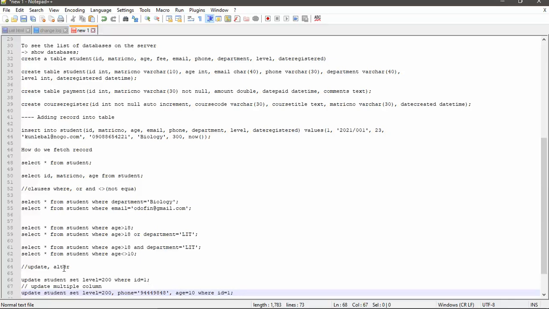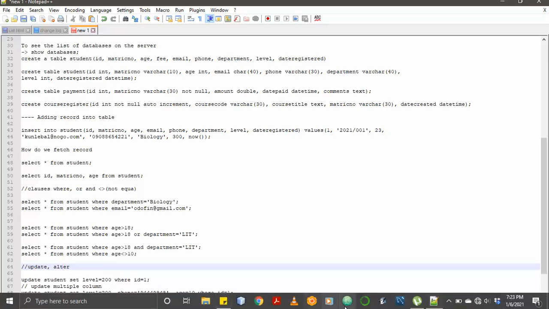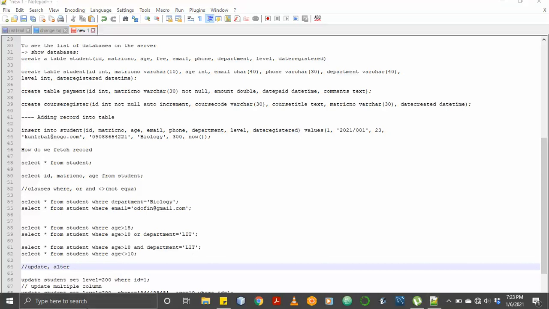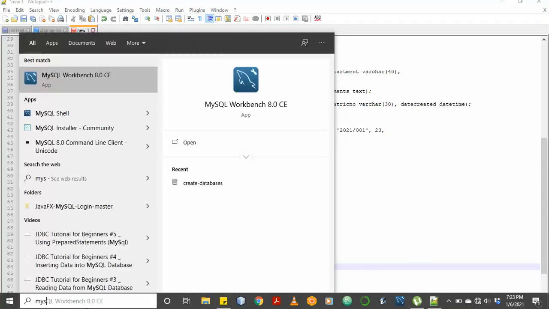But this alter, we use it to change the table structure itself. We are coming to alter. So open your MySQL. We are using Workbench. I don't want us to use Workbench. I want us to use that shell.